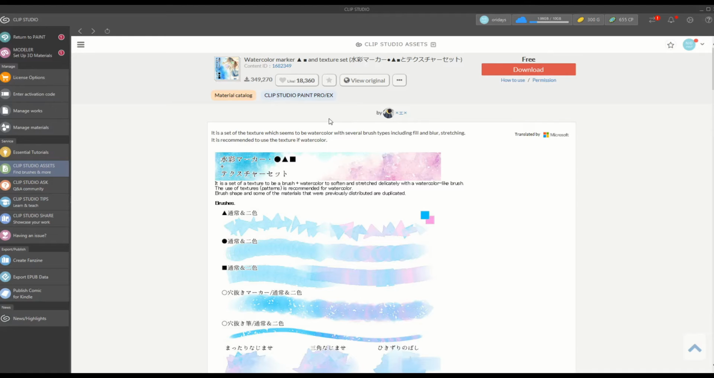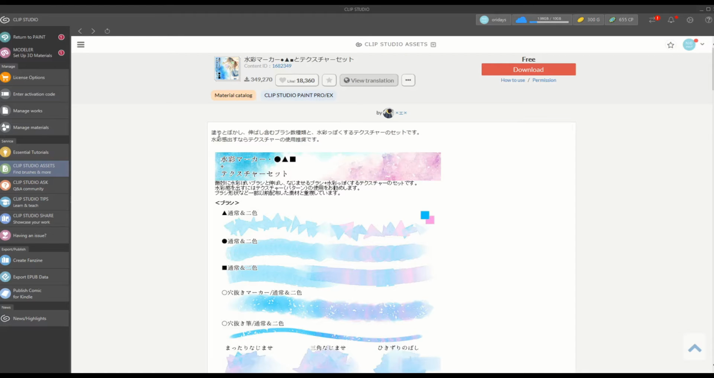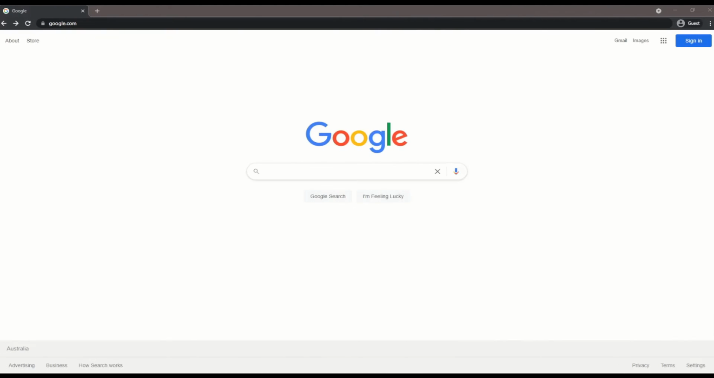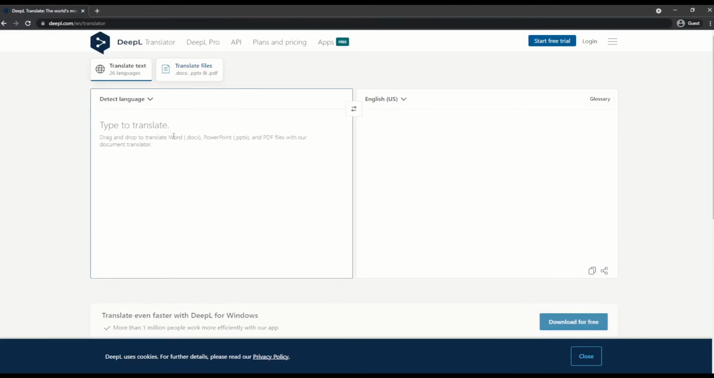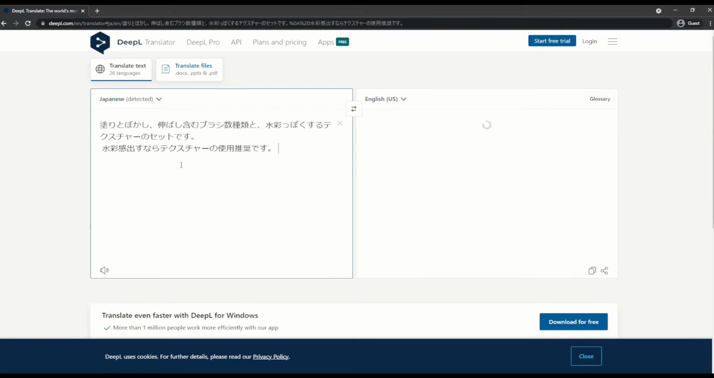So what I would recommend to use instead is click View Original and copy and paste the text of whatever you want to find out. Go to Google, type in DeepL, and use that translator instead. As someone who also speaks Japanese fluently, I can recommend that the DeepL translator does a much better job than Google Translate.